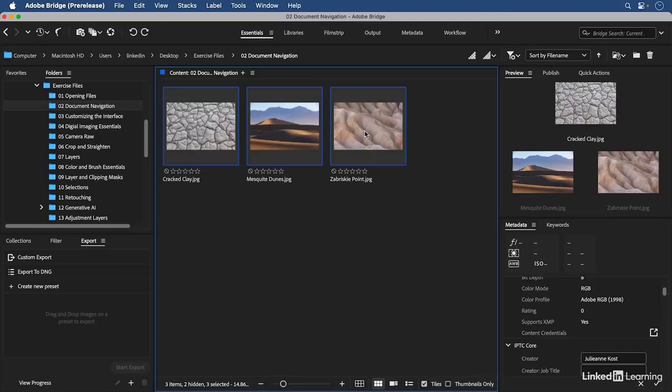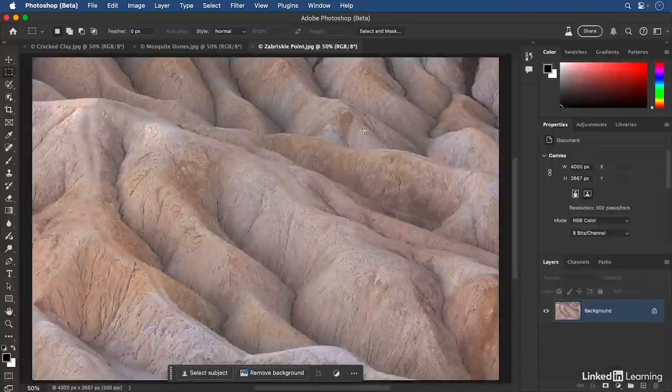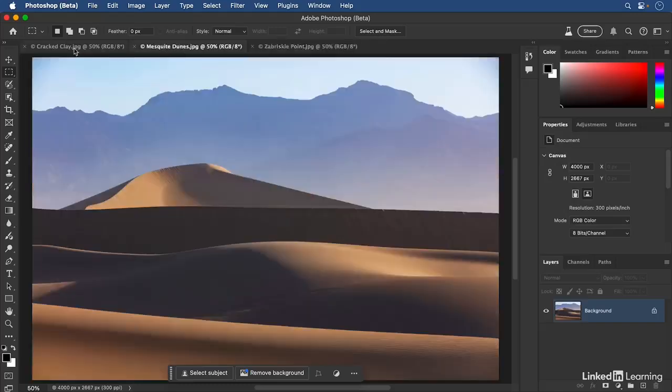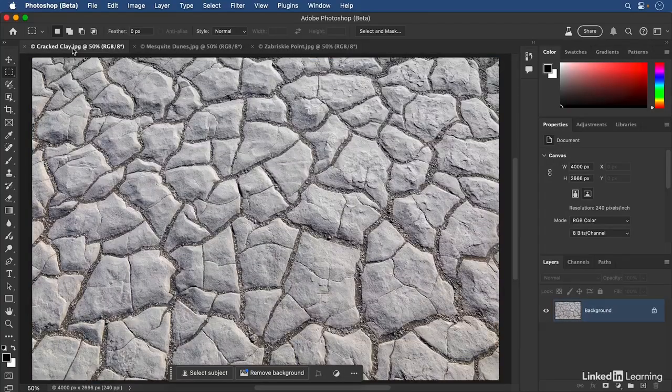Then in order to open them, I'll use the keyboard shortcut Command-O on Mac, Control-O on Windows. So by default, Photoshop is going to open all three of these images into tabs. We can click on the tab of any of the images in order to view it. We can also click and drag if we want to reorder the tabs.